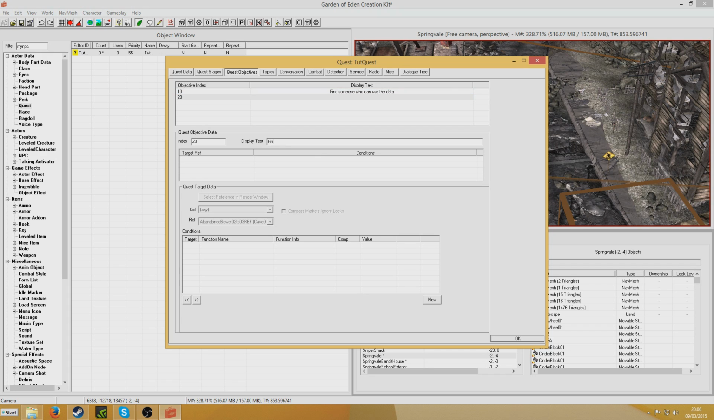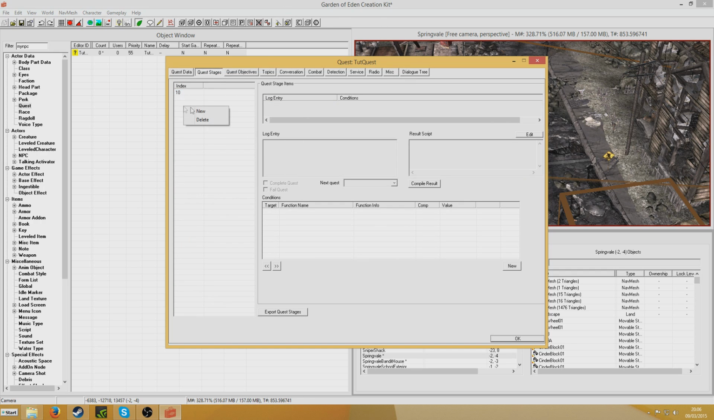Which is going to be find the data. So that's going to show up when you speak to the NPC first. So now I'm going to define a stage, an objective 30. We're going to be going a little higher than normal because this is going to go as high as 40, because this is now going to be returned to the NPC. And then we're not going to have a 40 objective because 40 is going to complete the quest.